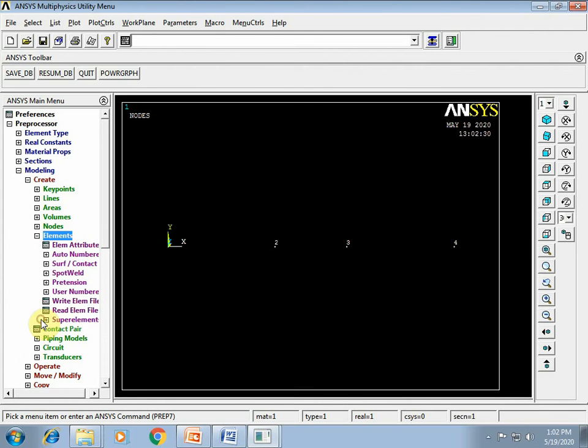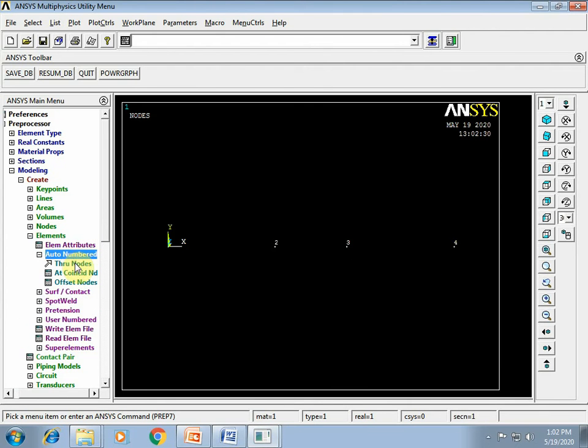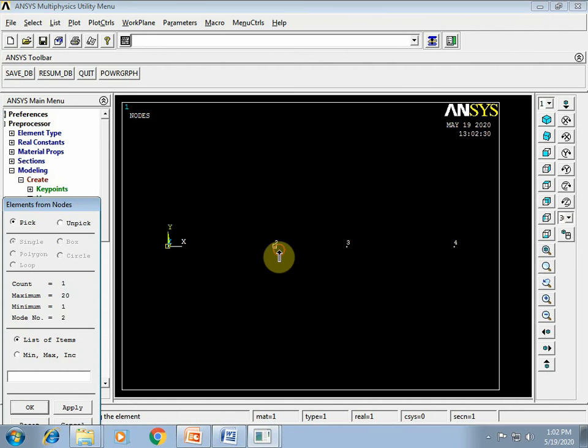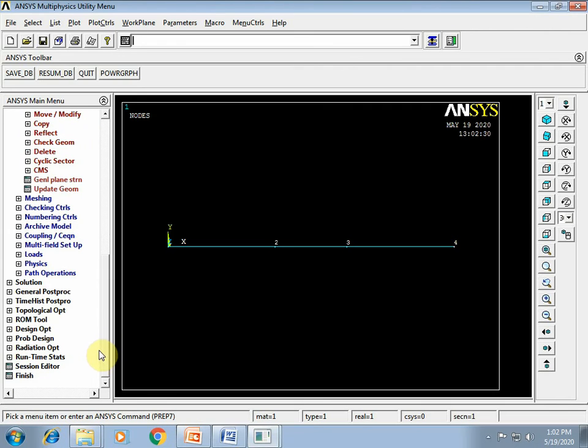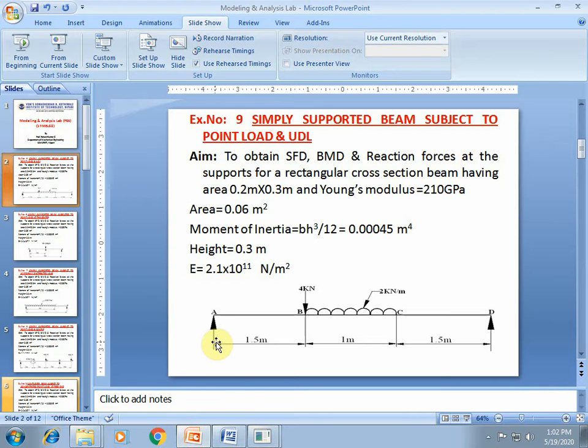I'll create the elements now. Elements, auto numbered, through nodes. Select node number 1 and 2 to create element number 1. Node number 2 and 3 to create element number 2. Node number 3 and 4 to create element number 3. Say OK. Now I'll go for loads. If you see, node number 1 and 4 are fixed in y direction. At element number 2 you need to apply a uniformly distributed load of 2 kilonewton per meter, and at node number 2 you need to apply a point load of 4 kilonewton.